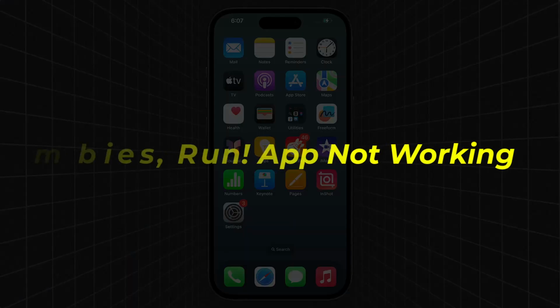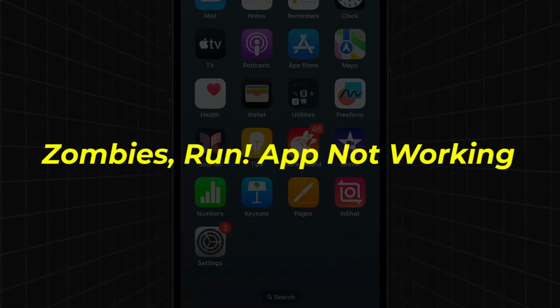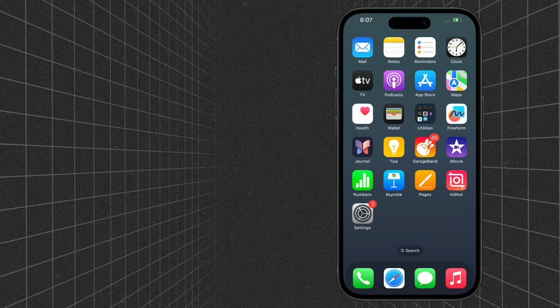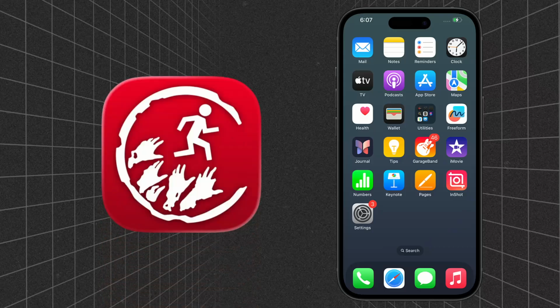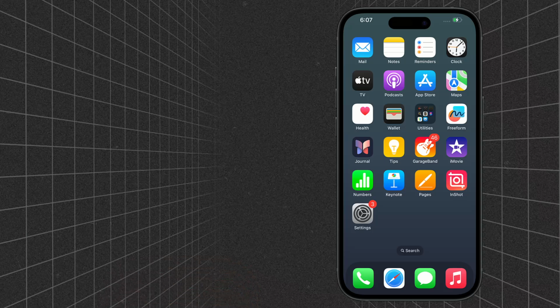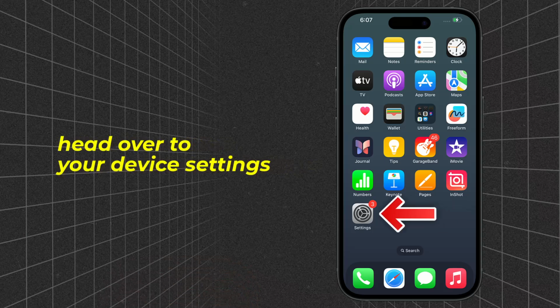In this video, I'm going to show you how to fix Zombies Run app not working. First, we'll start with something very simple, yet powerful. Over time, apps store temporary files to load faster, but sometimes those files get corrupted and the app starts acting weird. To resolve this issue, we will first head over to our device settings.